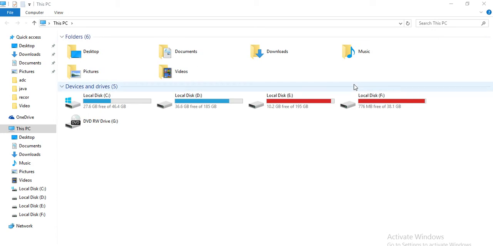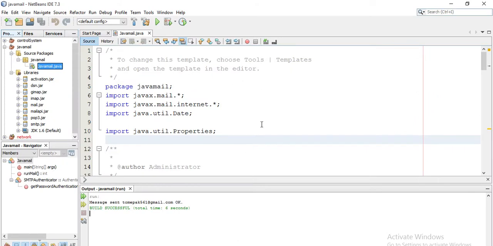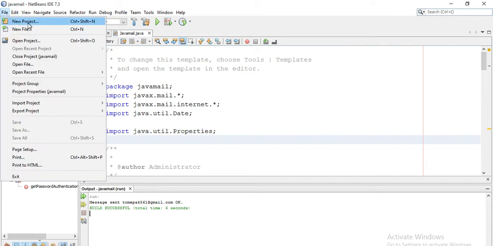So this was the path setting. After the JDK installation, you need to set the path. After setting the path, you need to install NetBeans. Okay. So when we install NetBeans, you will get this application. So after that, you need to create a new project.